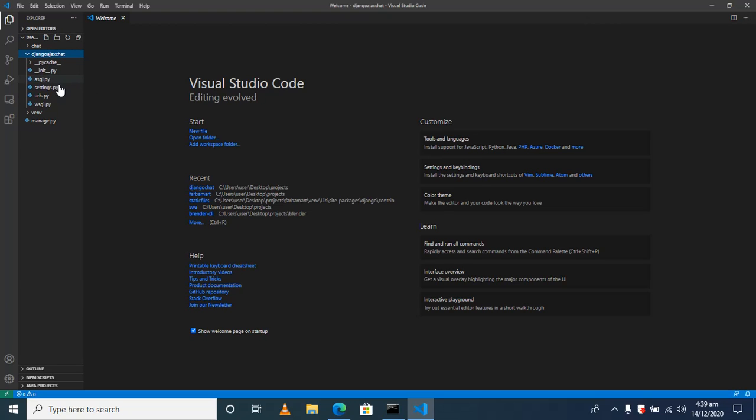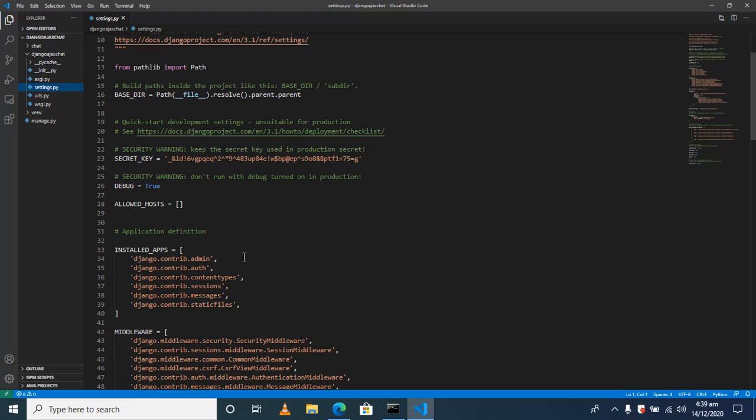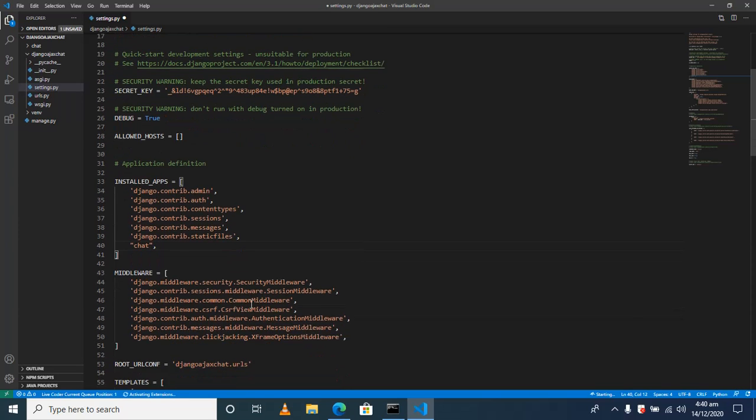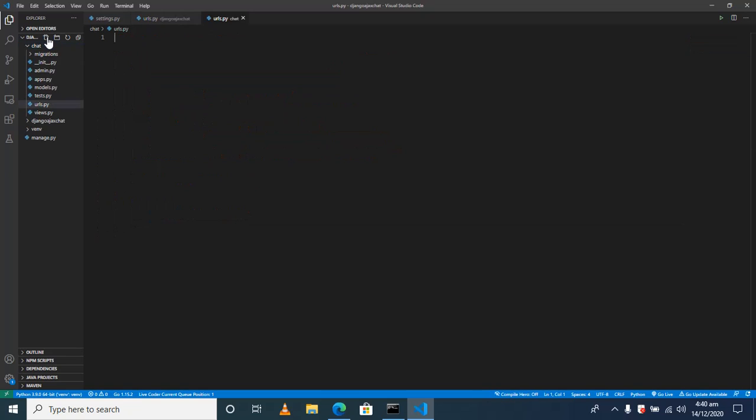Now I need to go into the project settings, and I need to put my app over here so that it's loaded. So I just put in chats, and I think that'll be it. Now go into my urls.py. I'll import include, and then I'll include chats.urls. Then I need to go into chats and create a urls.py in order to avoid any errors.